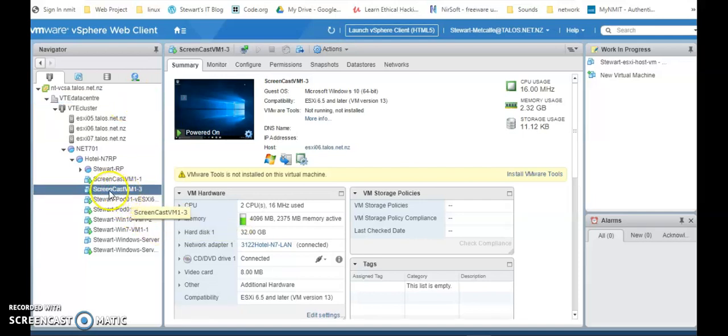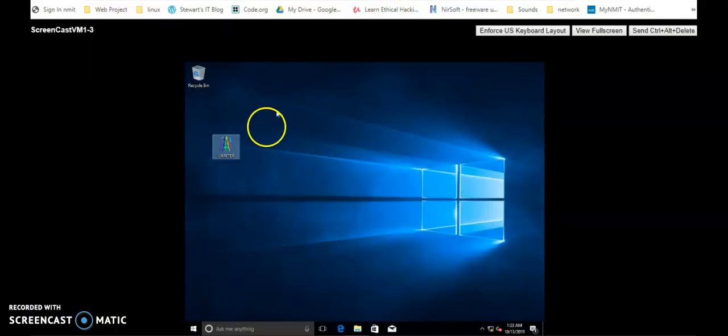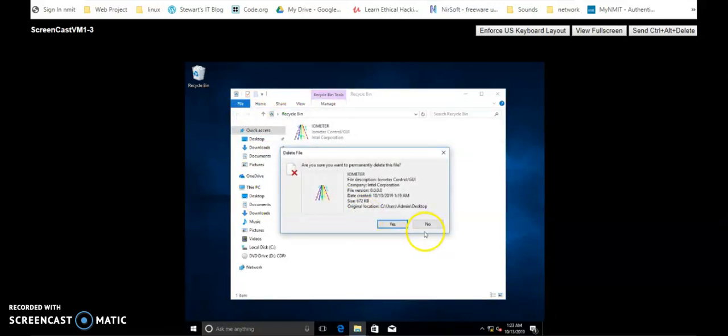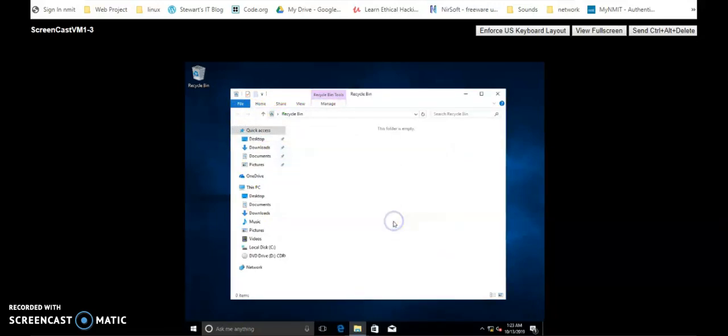Here you can see I've got a machine newly created called Screencast Virtual Machine 1-3. It is powered on, so I'm going to go into its console. And you can see I have an app here called IOmeter, which I'm going to delete by dragging it into the recycle bin. I'm also going to open the recycle bin and empty it. So now we have a machine whose state we have just changed.